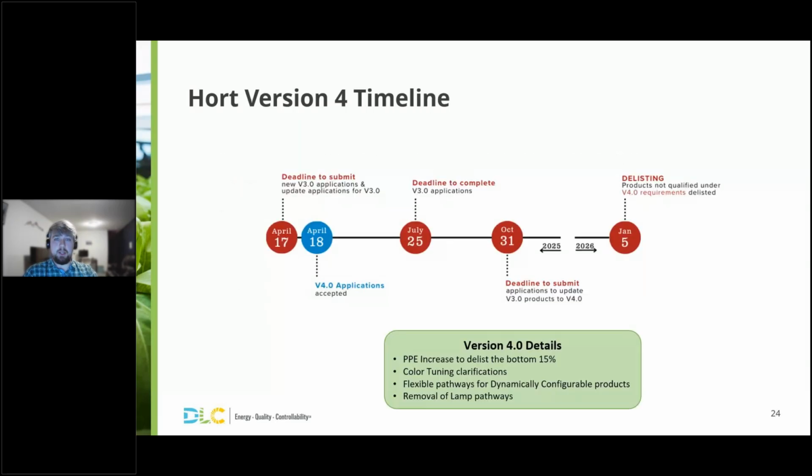Again, another look at the timeline, which Aaron will also be getting into in a bit more detail, is shown here. Version 4 applications are being accepted April 18th, the last day to submit or try to qualify a product under version 3.0 being April 17th. The need to transition our QPL by the end of the year sets a deadline of October 31st for submitting any updates for currently listed version 3.0 products to update to version 4, with a clean horticultural version 4.0 qualified products list going into 2026 with the delisting on January 5th, 2026.